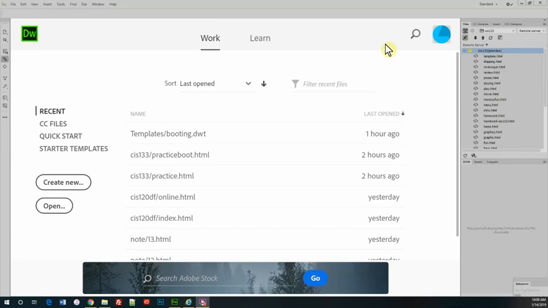Welcome back. In an earlier version, I showed you how to set up a site. A site is the most important thing because you're going to be using Dreamweaver as an FTP client and also an HTML editor. So it's sort of like taking Brackets and FileZilla and putting them together. So let's start playing with some Dreamweaver.